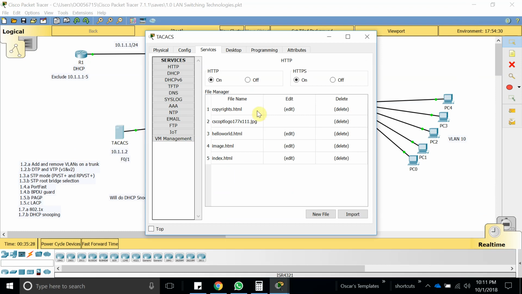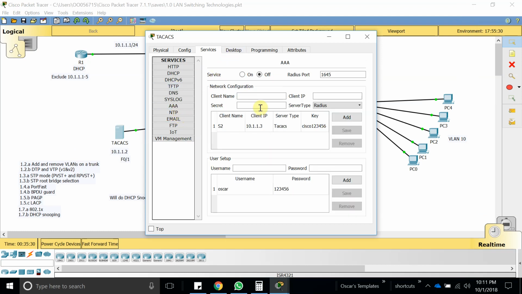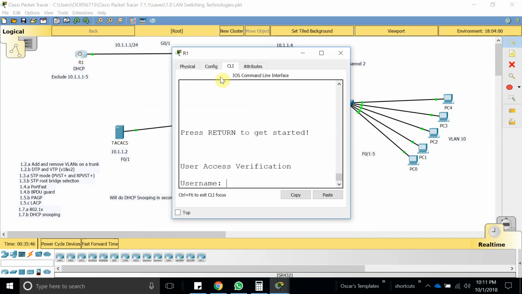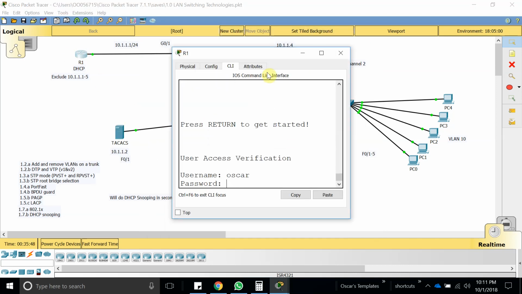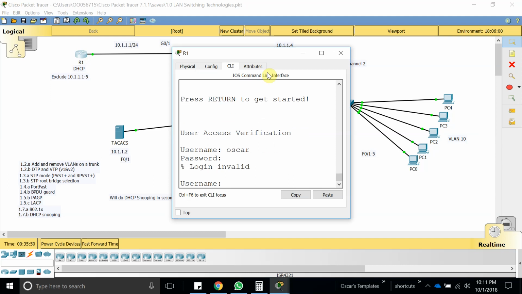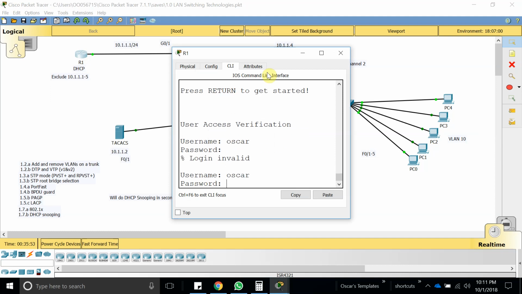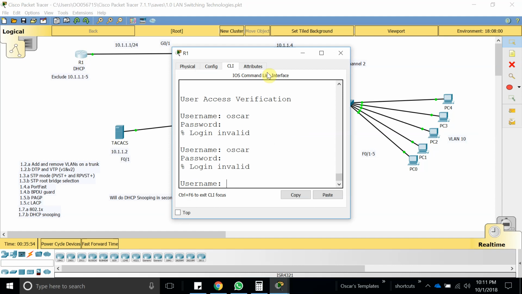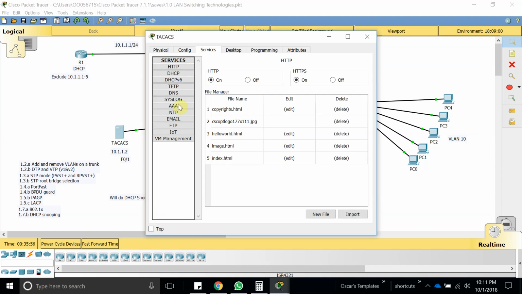Let's go back here. AAA services. Okay, we have to edit this to go to 1.1.1.1, and router 1. Let's save it. So now it's going to go to this IP address. So that one should work now. Oscar 1, 2, 3, 4, 5, 6. Still not working.